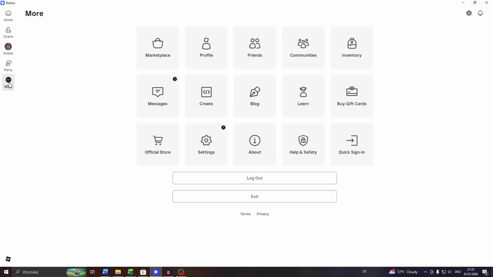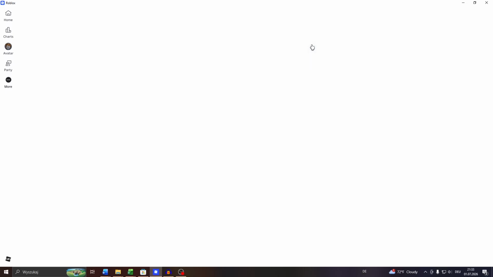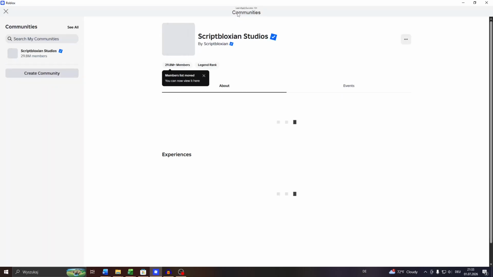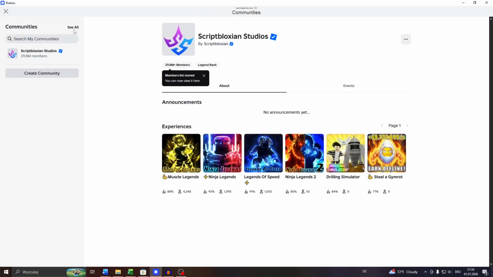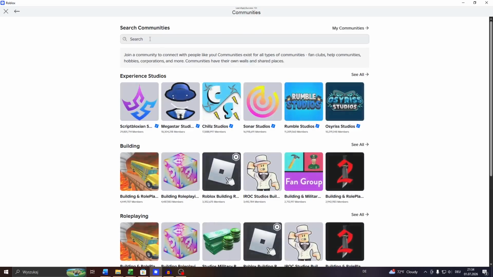And then guys, click into these three dots here on the left hand side, more, and here navigate to communities. Wait for this menu to finish loading. And then guys, what you want to do is click into see all here. Go through these categories. You may also look for a community by entering the name here. Click into the given community.